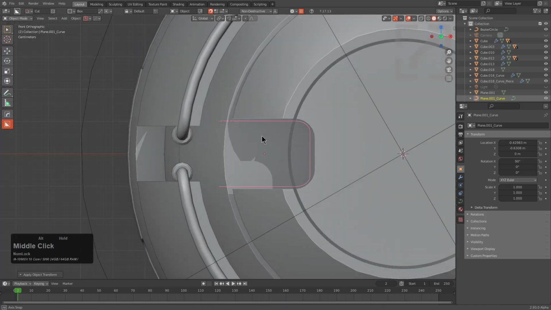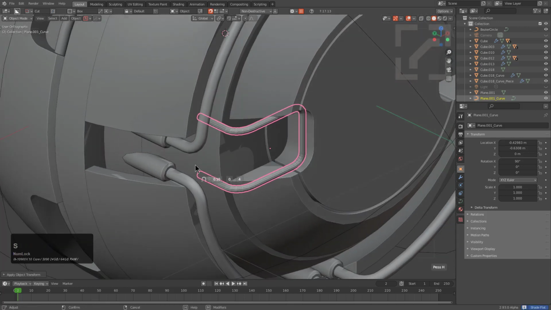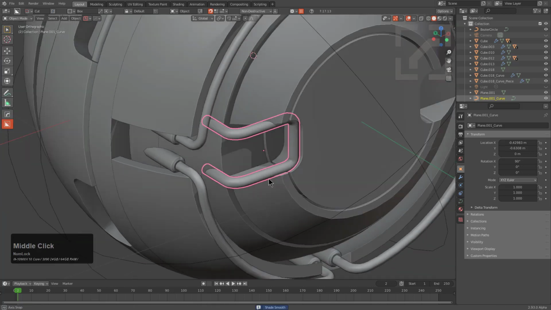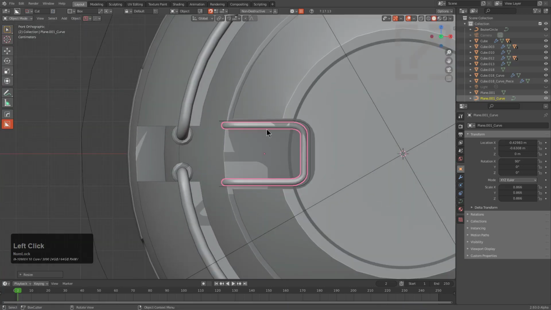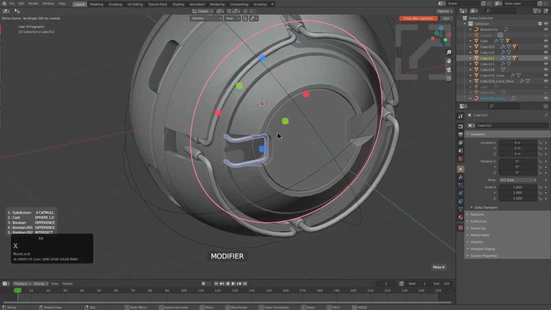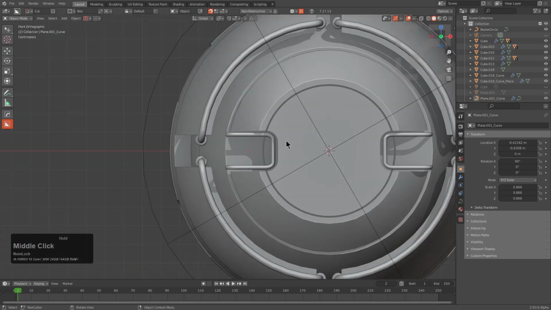So let's Control A, apply our scale. We never applied our scale when we were dealing with that area. So that's just something we will have to live with. But just know that I will be awake at night thinking about why I didn't apply scale at that point. So we'll just bring this in, select both of these, mirror to the other side. And that'll just be my cross to bear.